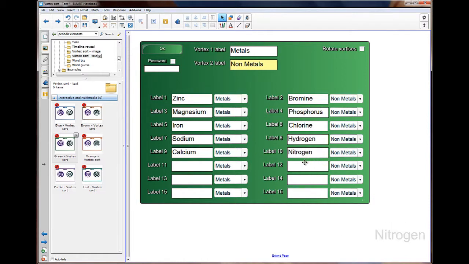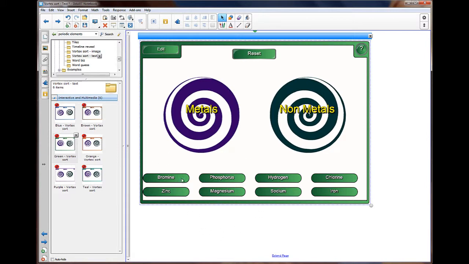And there I have an activity that took me 3 minutes to make, and I can use it as a starter or as a plenary to get the kids into the lesson. I could also use it in the start and the end of the lesson to see if there's been any progression. I click OK and off I go.